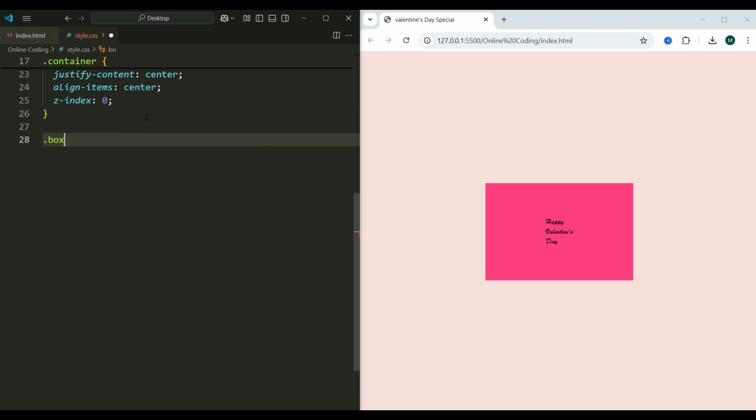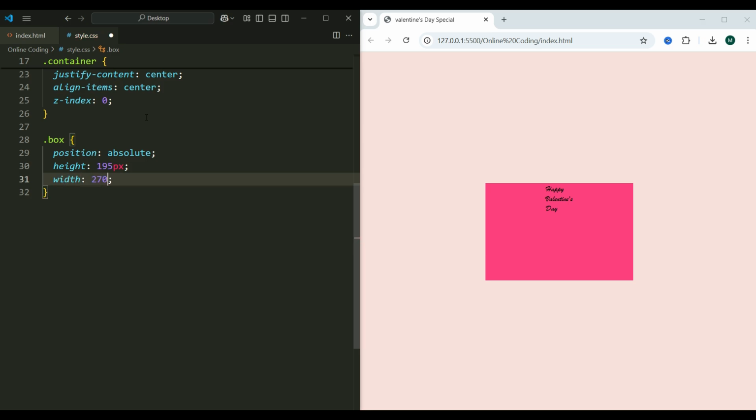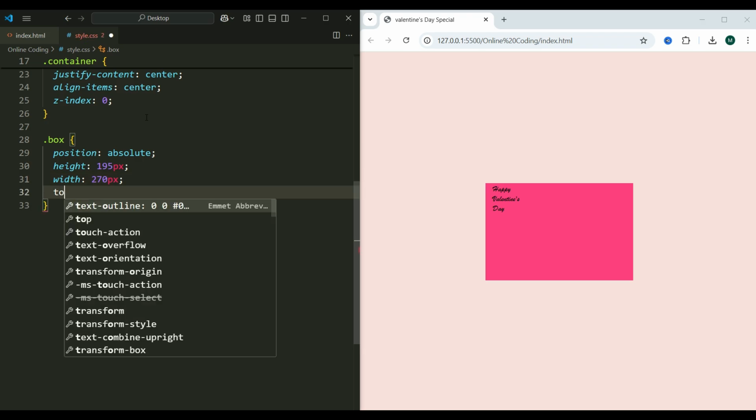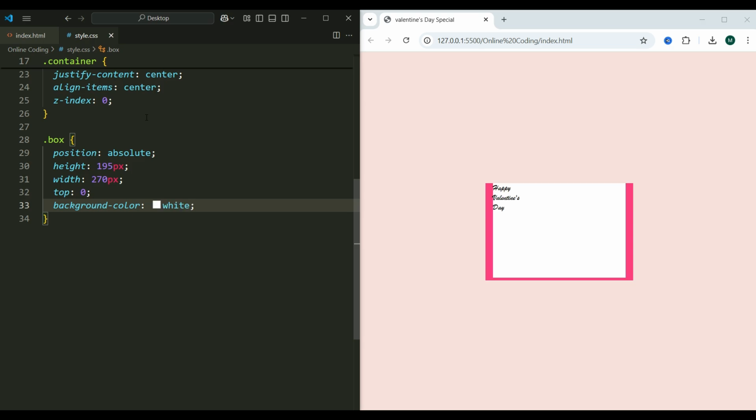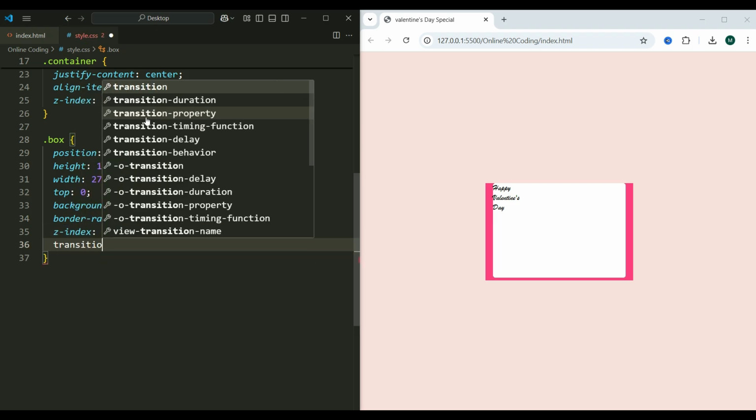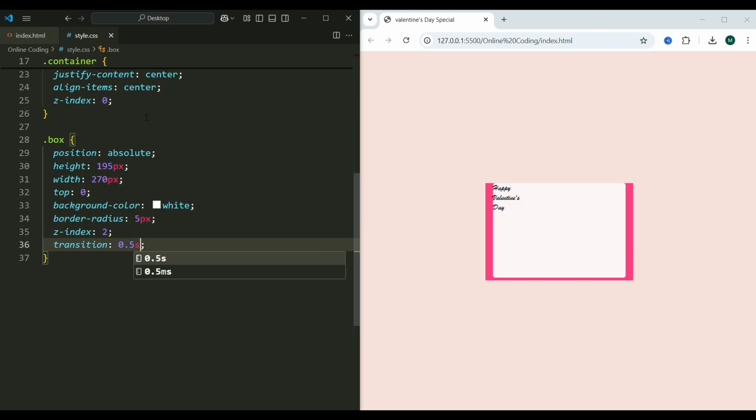We move on to the box class. Position absolute. The card is positioned absolutely inside the container, relative to the container element. Height 195 pixels and width 270 pixels define the size of the message card, slightly smaller than the envelope to create the effect of the card being inside. Top 0. Background color white makes the card's background white, which contrasts well with the pink envelope. Border radius 5 pixels. Z-index 2. Transition 0.5 second makes it slide up smoothly when hovered.